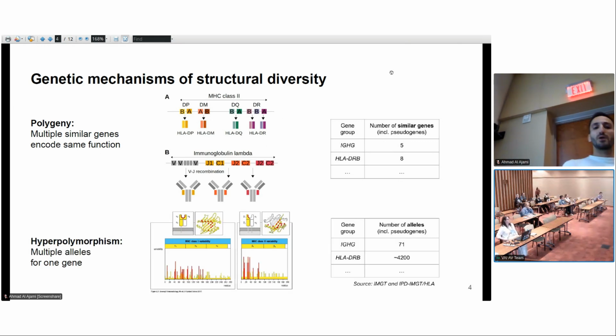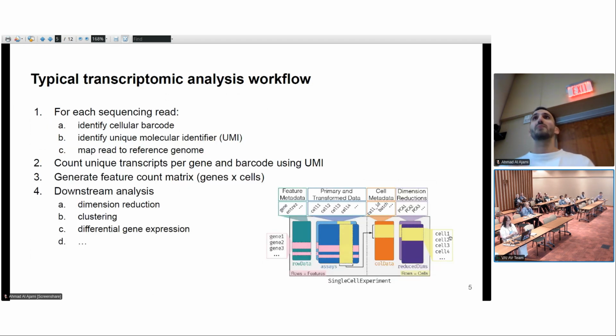The other one is hyperpolymorphism, where you have multiple alleles for one gene. This is a representation of diversity on a sequence-based level in MHC class 1 and class 2 molecules. The red color represents different substitutions in the nucleotide sequence that lead to amino acid changes. We can see that this red color is present in the antigen binding cleft, which further highlights that these structures need to be diverse to be able to recognize a wide variety of antigens. The number of alleles in such gene groups becomes much larger, and this creates different bioinformatic challenges.